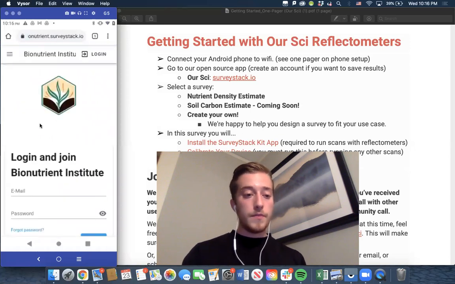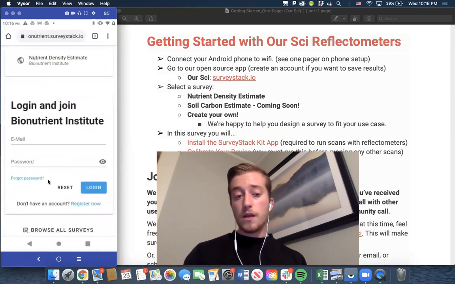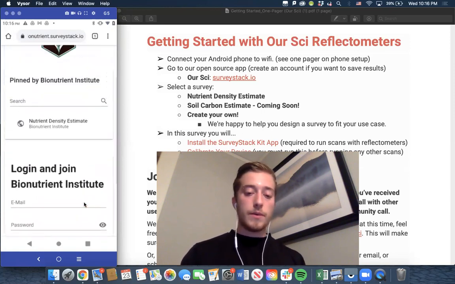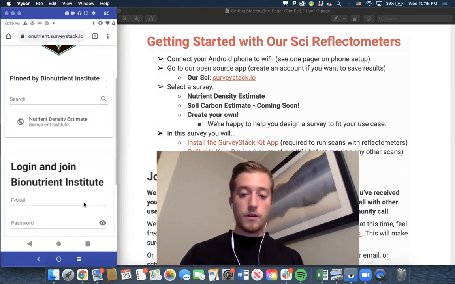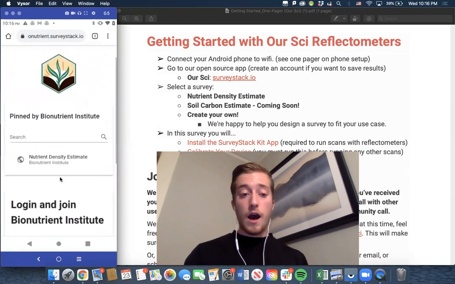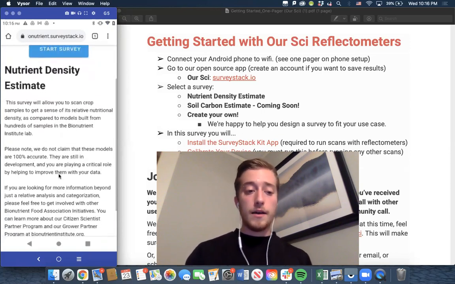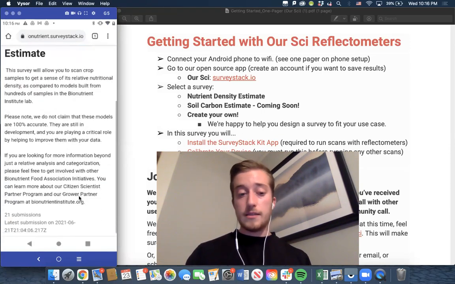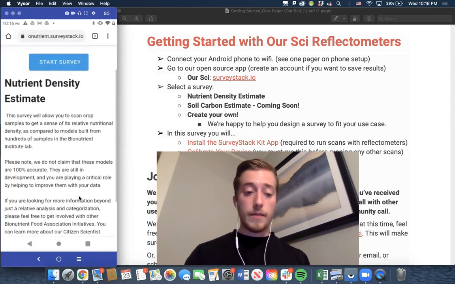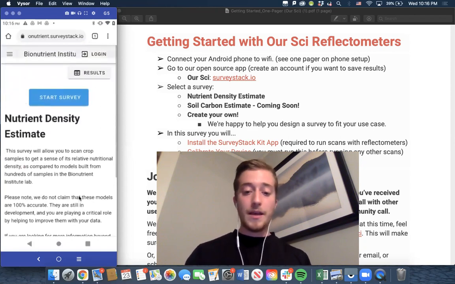And once I'm here, it will ask me if I want to log in or register if I don't have a login. You should do this if you want to be able to return to your data. If you just want data in the moment, you don't want to be able to return and view previous submissions, you can just get started. I'm just going to get started now because I don't care to return to the submission later. So I'm going to get started. A description of the survey, what this does, the fact that our samples are still in development and your work is helping develop them. And then I can start the survey up here.